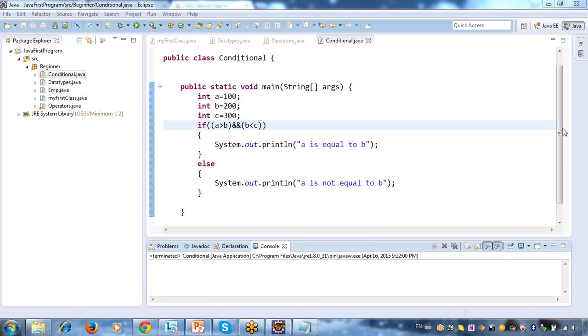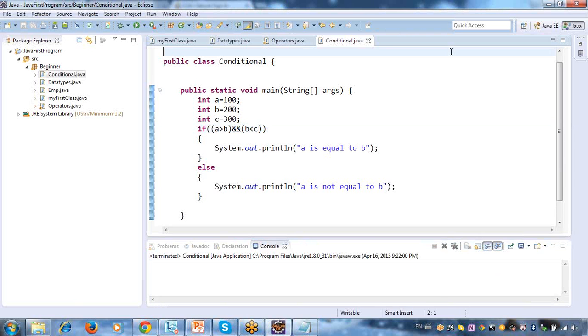Okay, fine. So now we will also talk about your switch condition as well. See here, most of the time while writing your programs, I will be using two statements.